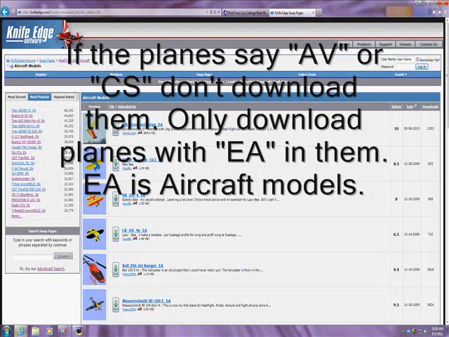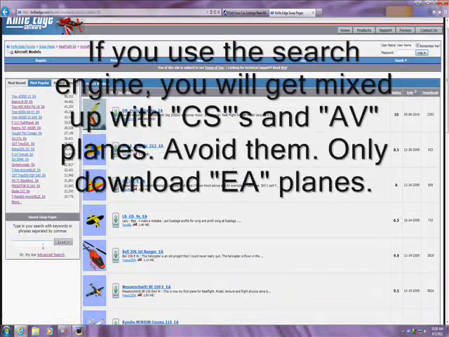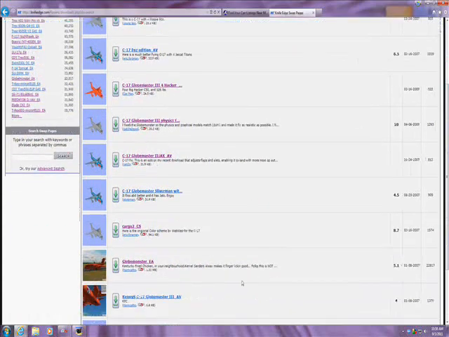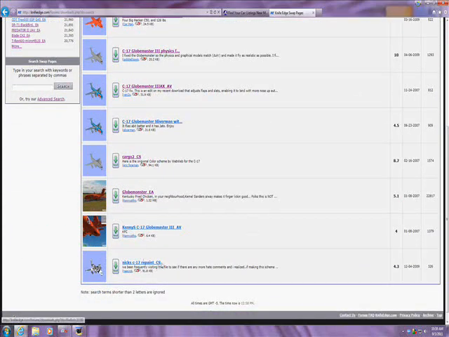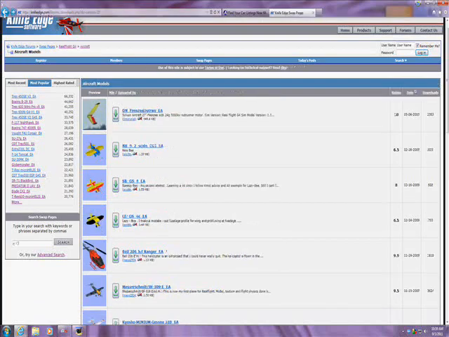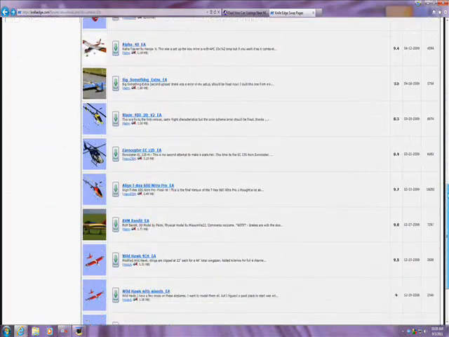Then go ahead and browse for any plane you want. And remember, try not to search for a plane, because you'll end up in every different kind of plane. Remember, you can't click on AV, because that's aircraft variant, which means edited plane you already have, and you can't click color scheme. CS is color scheme, AV is aircraft variant. Look for EA, that's a new aircraft model, that's what you want to get.